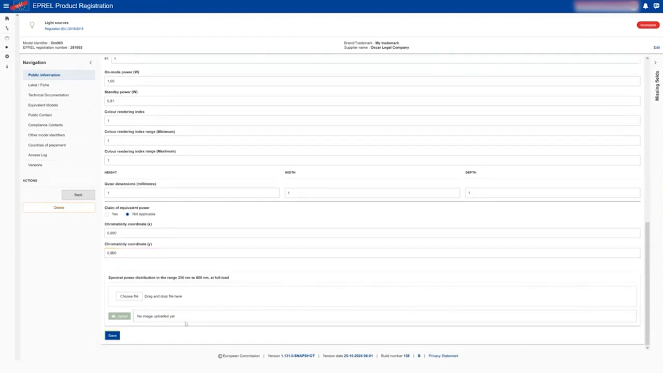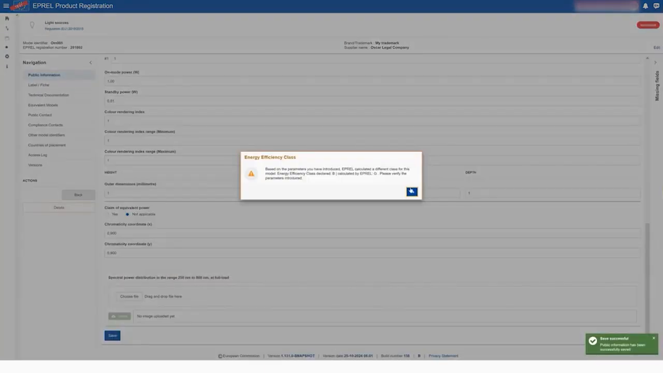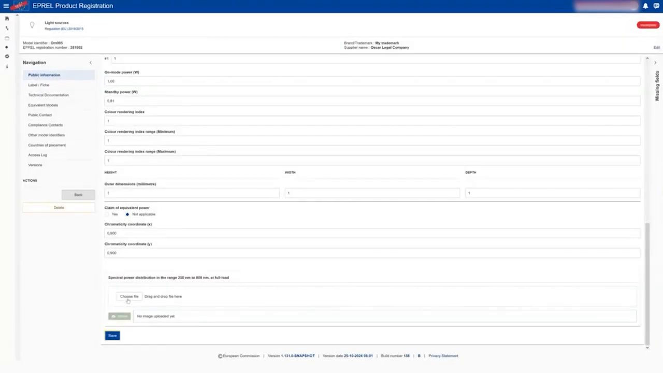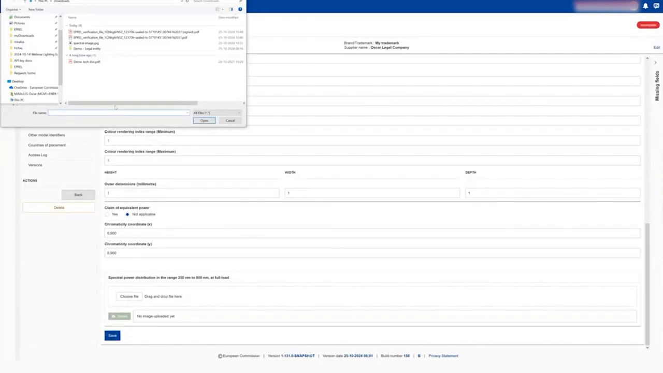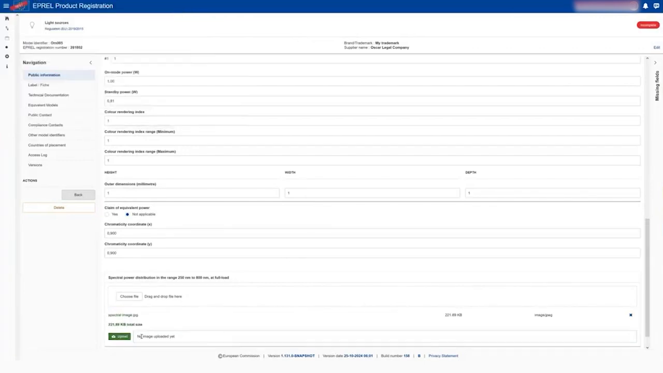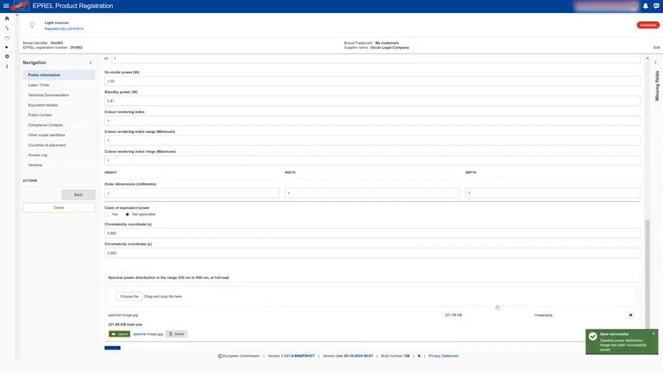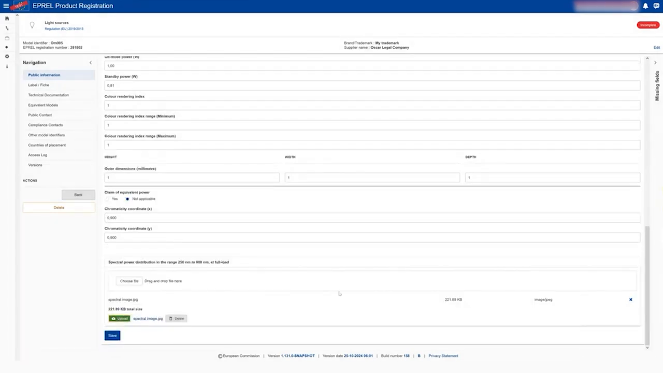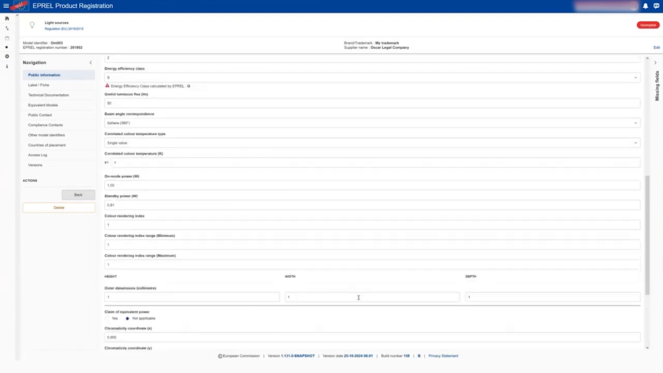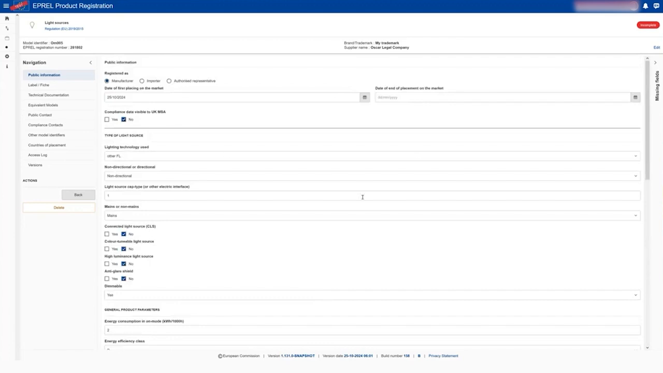Okay, I'm going to save the values before uploading the spectral image, so as not to lose them. Okay, I have a fake one. Don't ask me to open it. Okay, I'm just going to upload it. The spectral image must be PNG or JPEG, and it has to have a resolution of 1024 by 1024, okay? So this is the public information. This will go to the public site when this model is completed and published on the day of placement, okay? That will be today.